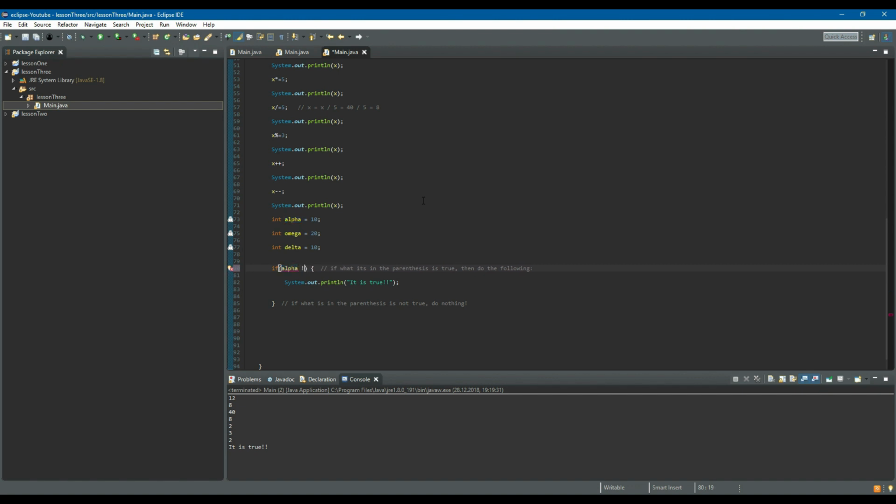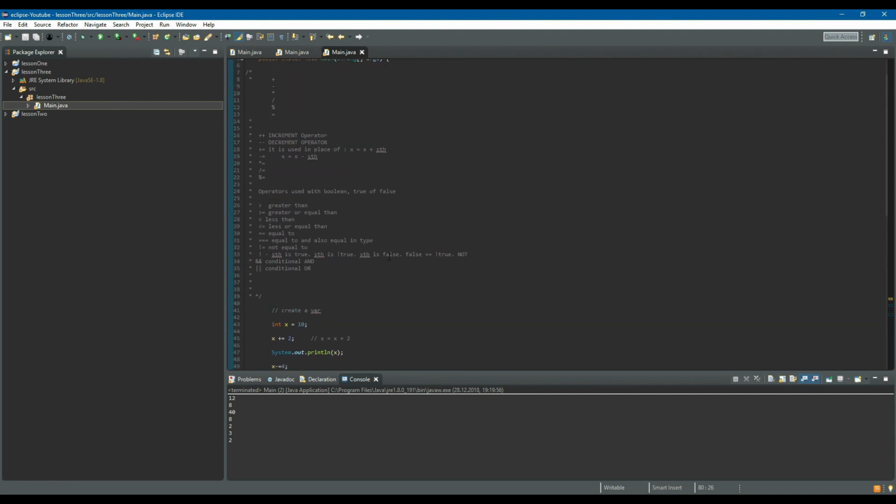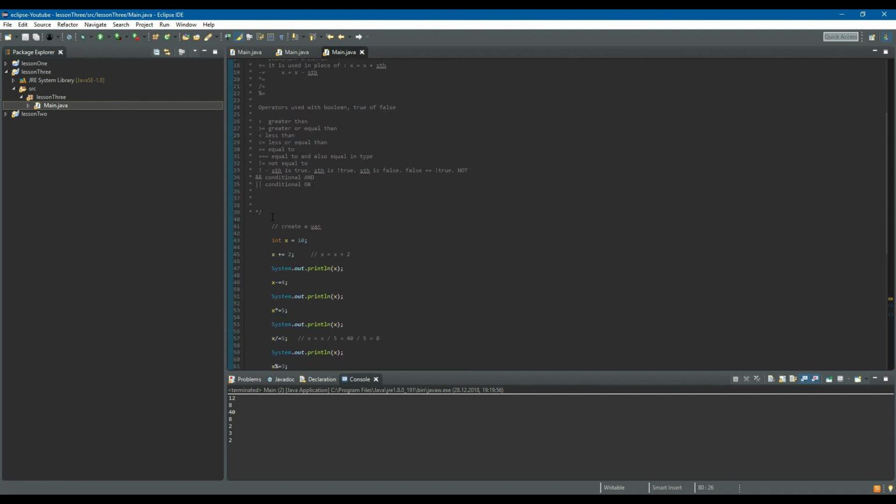And exactly the same way we can use our variables. Alpha not equal with omega. Is it true? Of course it is true. 10 is not equal with 20. But if we write 10 is not equal with delta, then we say 10 is not equal with 10. Is it true? No, it is not true. So this is the use of the equal to and not equal to.